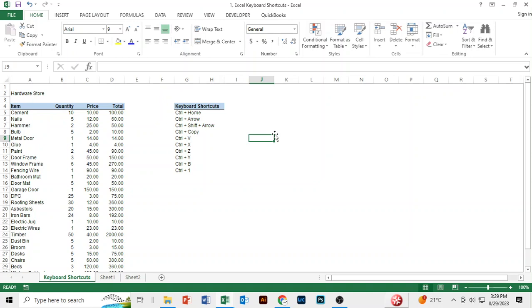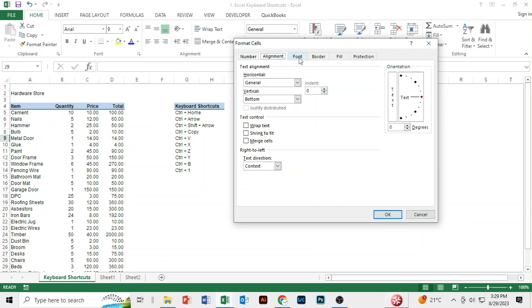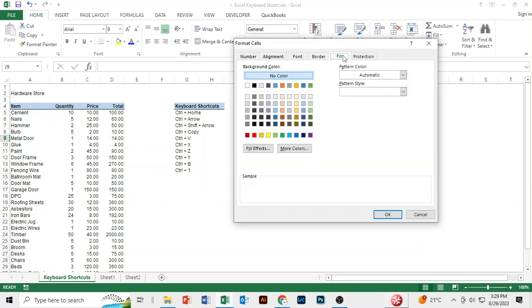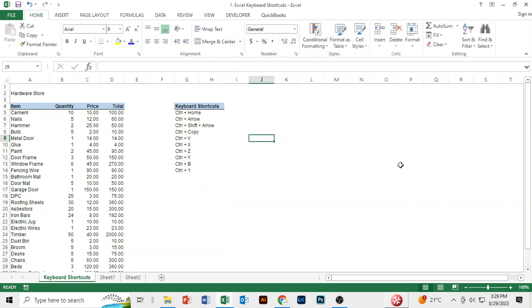And here, let me just press Ctrl 1. And this is called the Format Cells dialog. Here, you can customize and work on numbers however you want. You can align text and numbers. You can work with fonts. You can apply borders. You can put some background fills. You can protect your workbook. You can do a lot on this one.